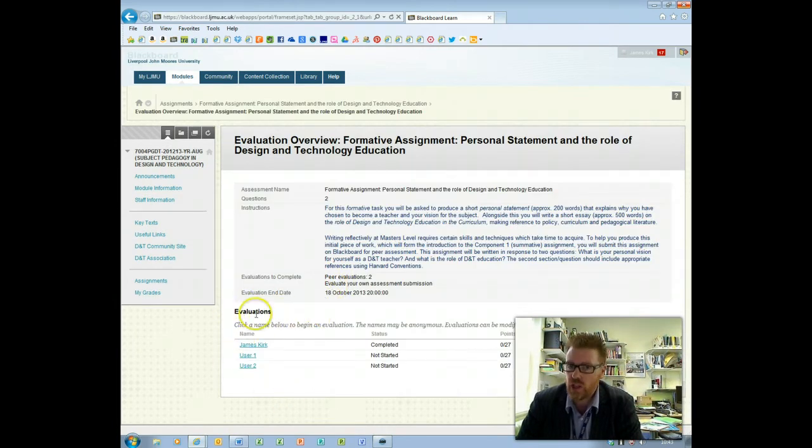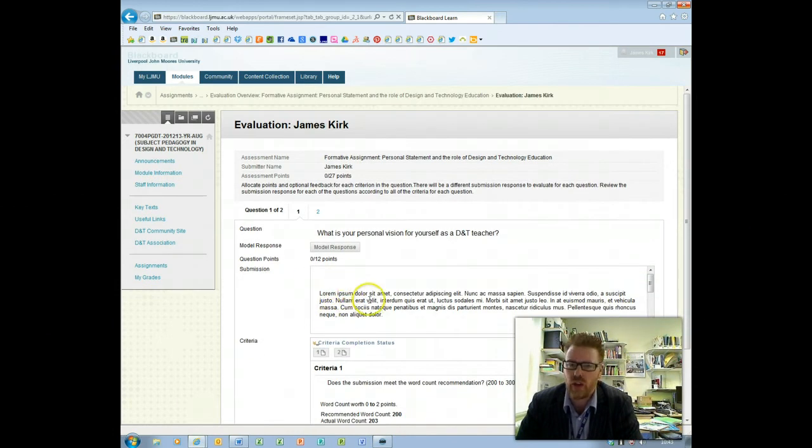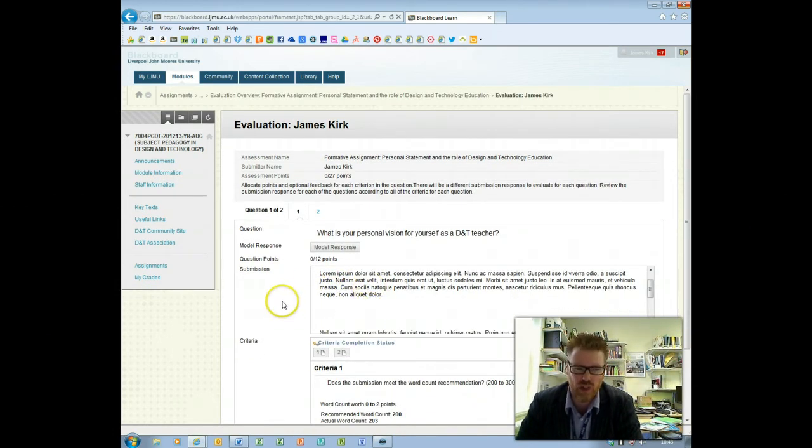where it was previously the questions where you could submit, now it's evaluations, and the first one will be your own, and then you'll be anonymously assigned two of your peers to peer assess. So you click on the first assignment to assess. It doesn't matter which order you do it in.